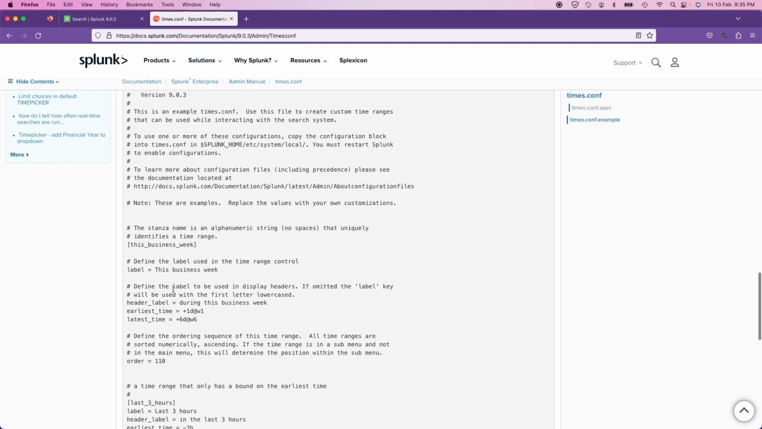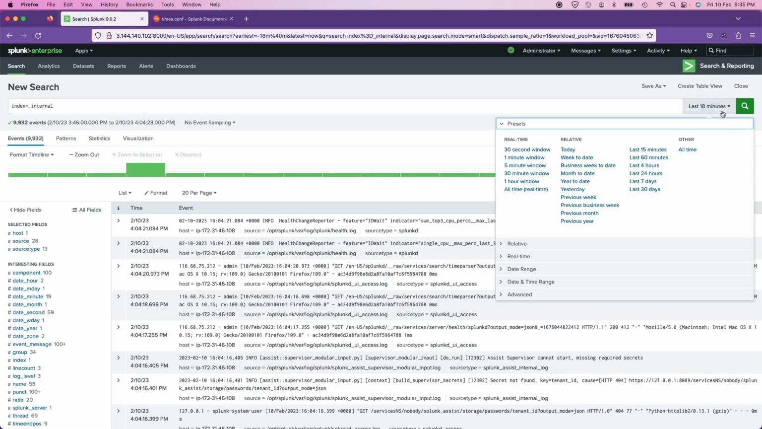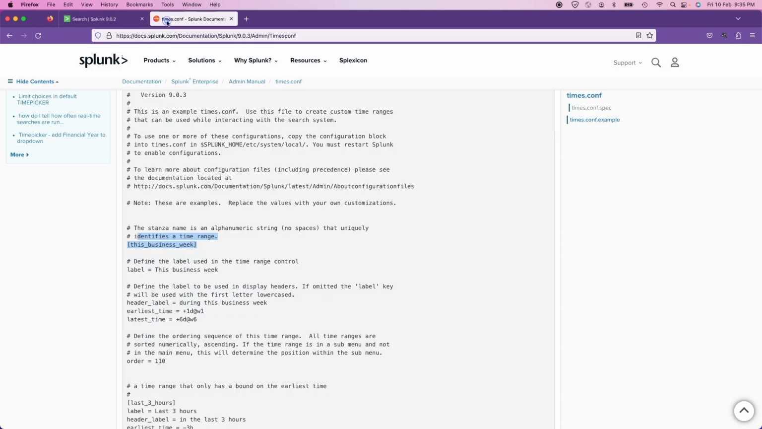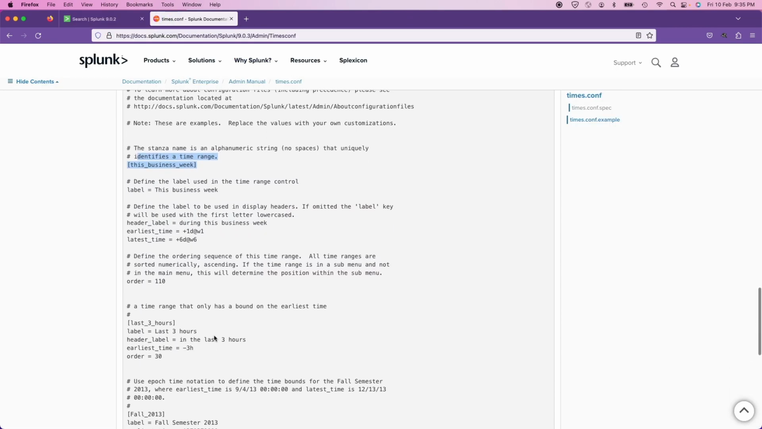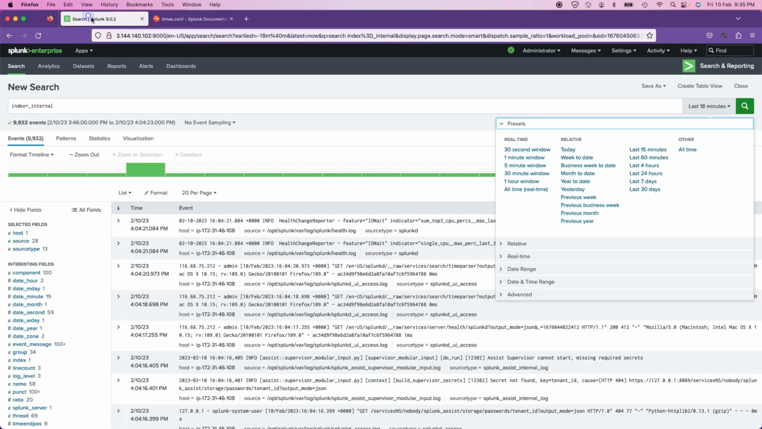When you create the time, it will be saved here so that your users, let's say a user who is always running reports or searches for the past quarter, or the past Q3 or Q4, or last 6 months, or last 18 months, doesn't matter, can use it. You can go to times.conf and create a stanza like this, and when you save the stanza, it will show up here.